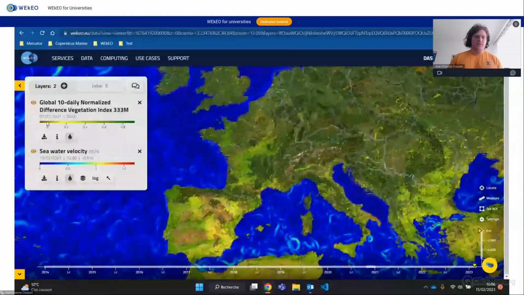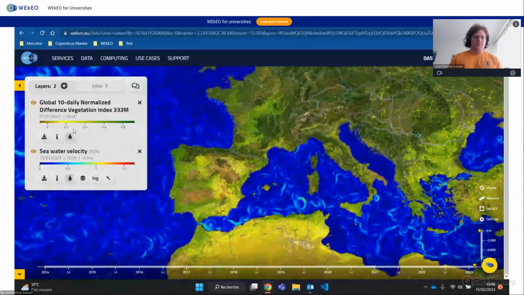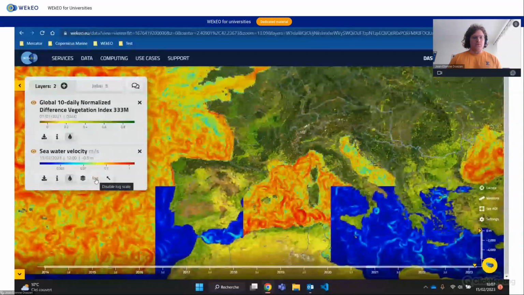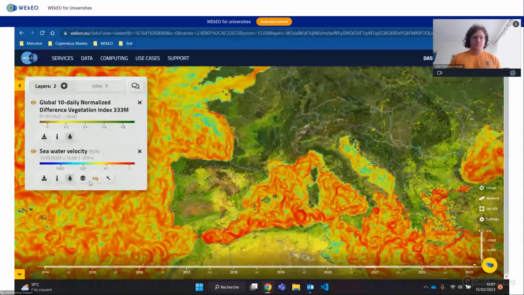Under the title, you will have the color grid, which is used to display the data value over the color. For this, you can see this little log button here, which the Copernicus Land doesn't have for this dataset, just to display the color on a log scale. So you will see a difference. It depends on your preference.